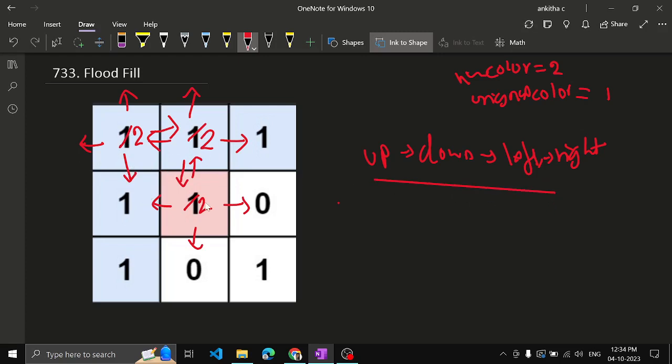So from here we moved up. Up we found not there. Down we found, done. So now we are moving left here. In this cell, first we move up. Not there, out of range. Then down. After up, you have to check down. Down you have 1, which is equal to the original color. Yes, update it to 2. Now again recursively call. Once updating, recursively call up, down, left and right.